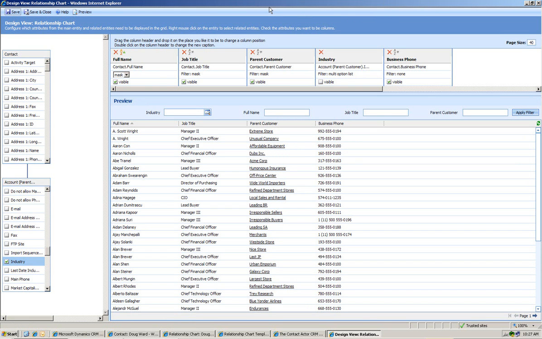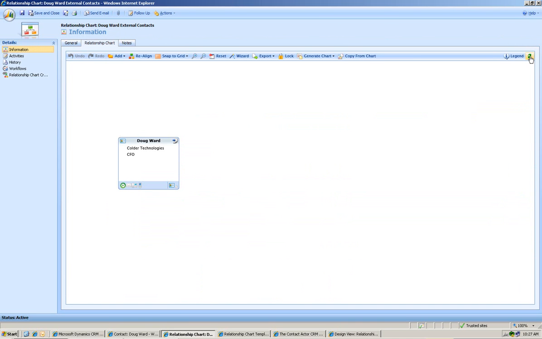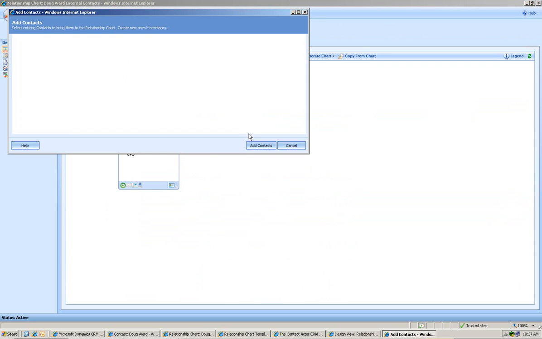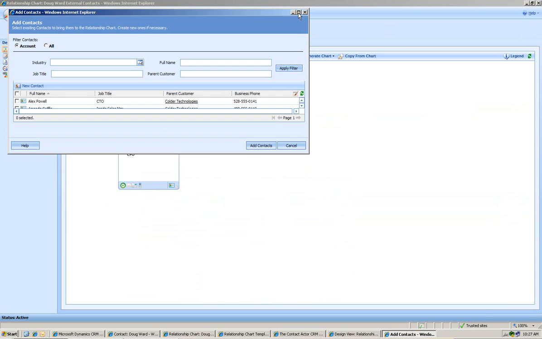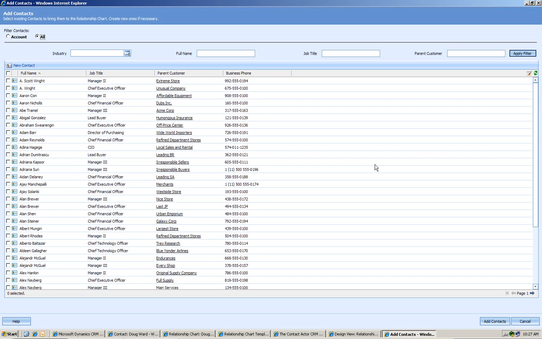We're going to go back to our relationship chart view. Let me minimize this a little bit and refresh. And we'll add the contact, and blow it up a little bit. You can see that industry is not there. But when we go into all, you'll see that I have a lot more, and I have the scroll bar. So the administrator can control those things. Okay.